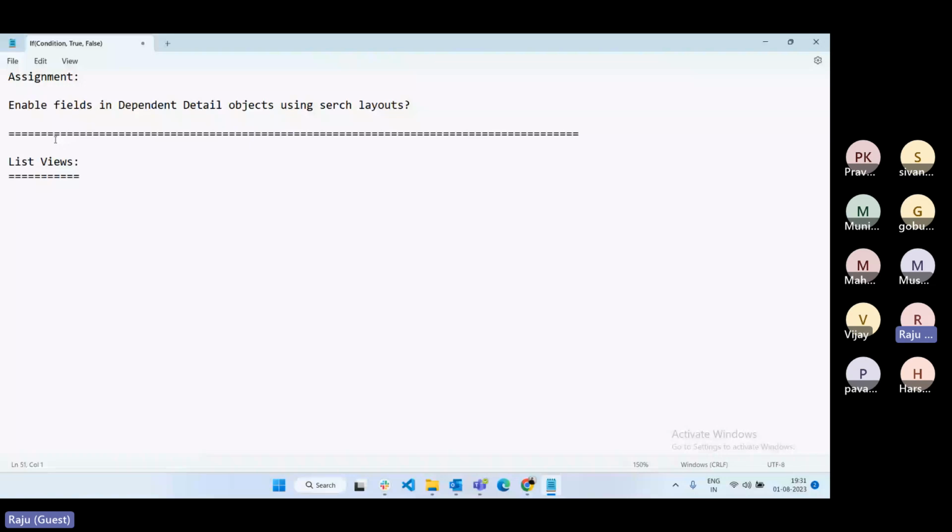I'll show you an example, but first I'll provide the notes. By using list view we can display more fields, and by using list view we can add filters to display the data or records. Sometimes you call it data, sometimes you call it records, don't get confused. And one more option, inline editing, is available.